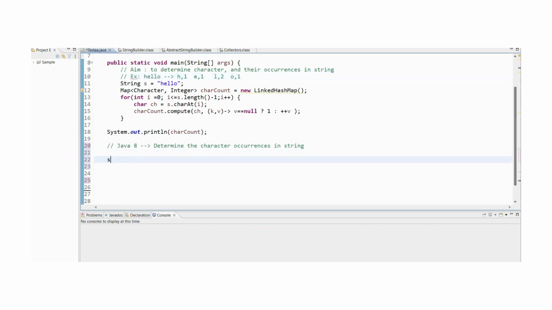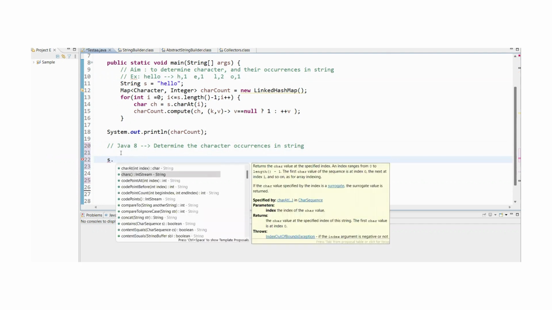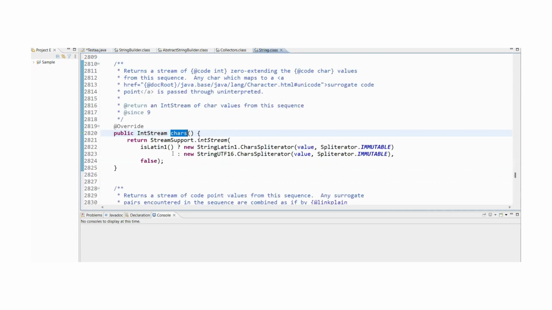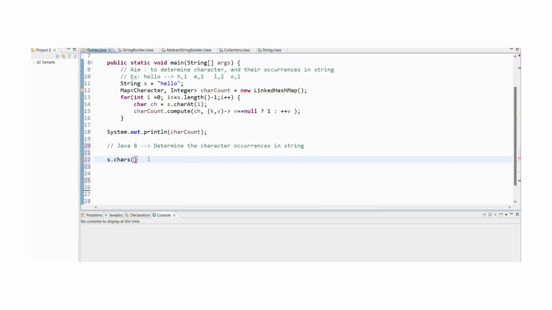In Java, in the String class, there is a chars function available, which returns an IntStream. This was introduced in Java 8 and Java 9.